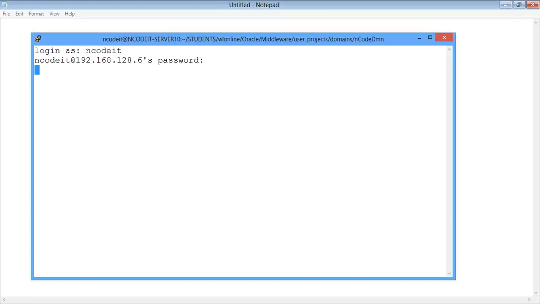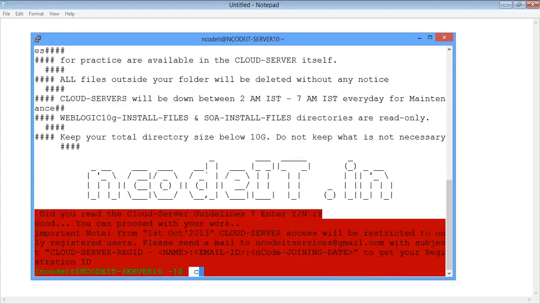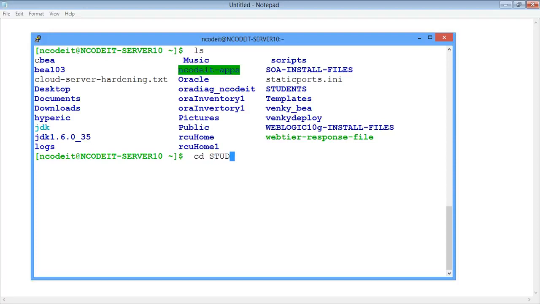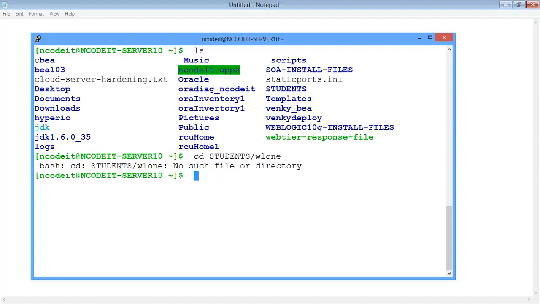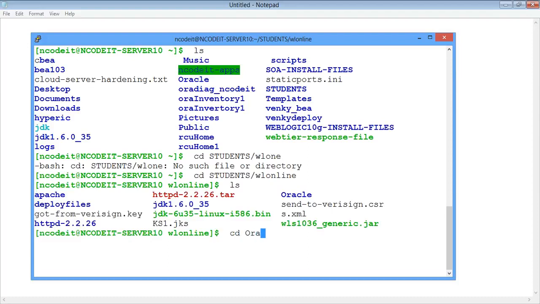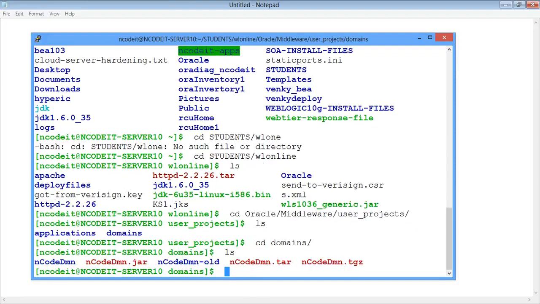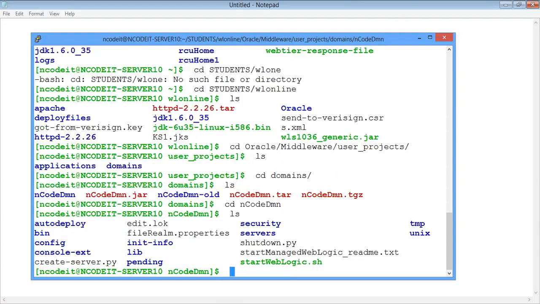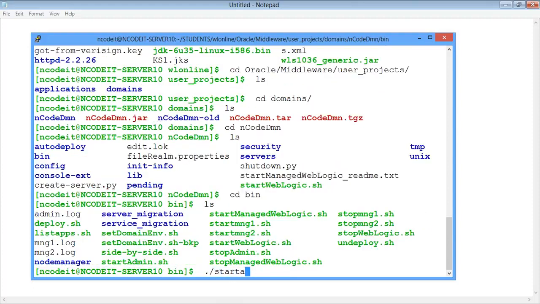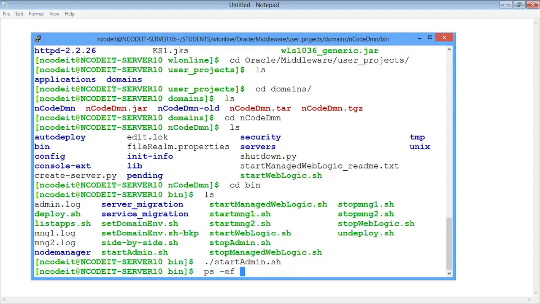let me log into the cloud server. WL online, Oracle middleware, user projects, domains, and then the bin directory. Start admin. Let's say this. We have started a server.